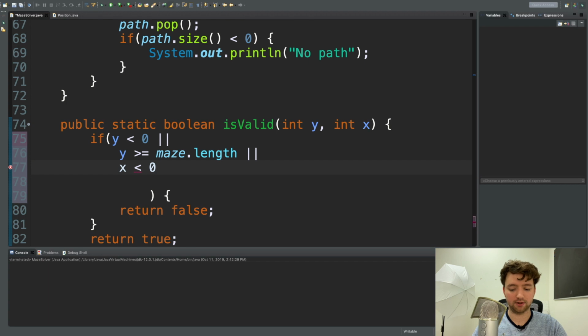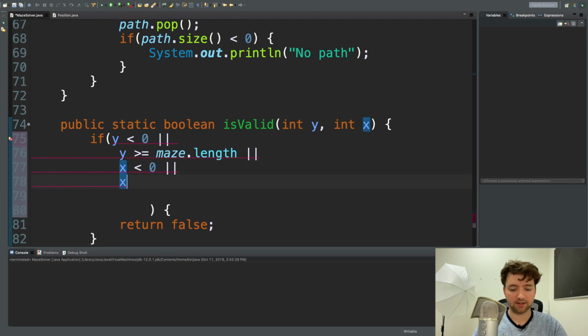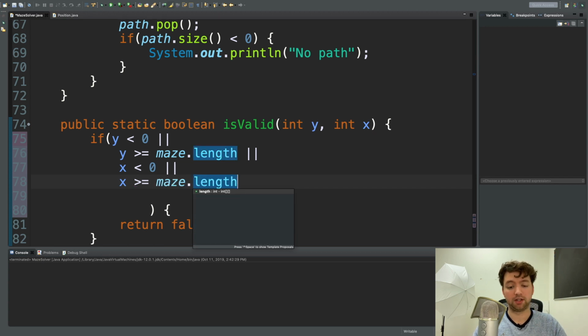So if x is less than 0, or if x is greater than or equal to maze.length, not quite right, because that's going to give us the height or how high the y is. For x, we actually need to check the width, the columns. So to do that, we're going to pass in y, which is the particular row we're talking about.